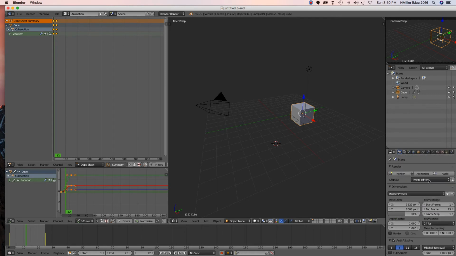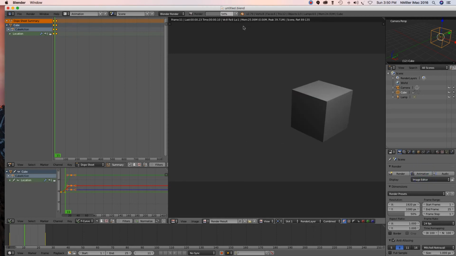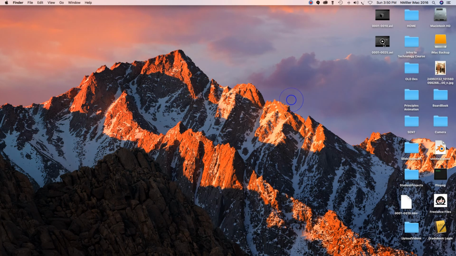Scroll back up, click on the animation. So I'm going to actually render my animation. Here it goes, doing each single frame. Boom, it's done. I'm going to minimize that. On my desktop, here's the file right here.